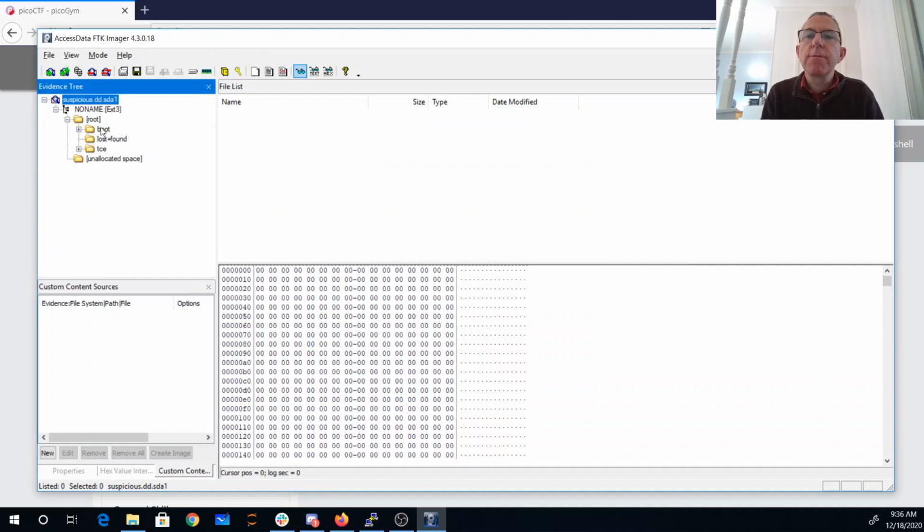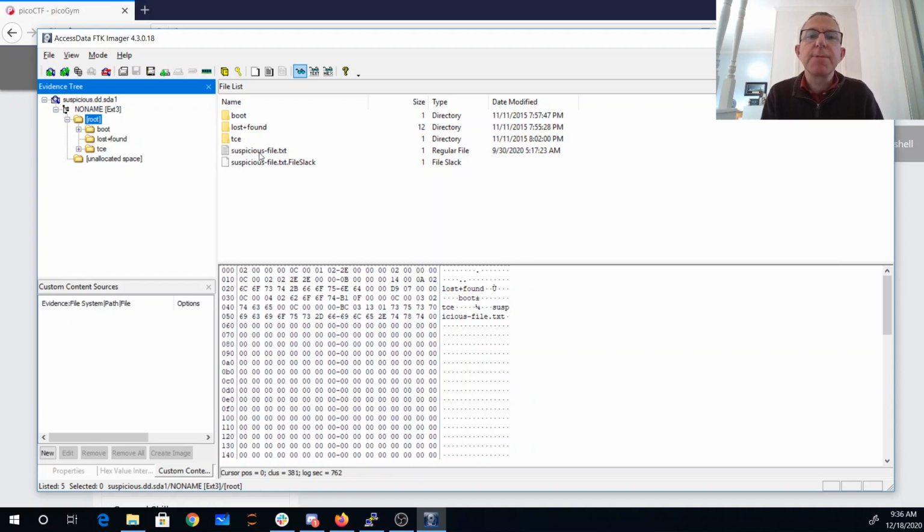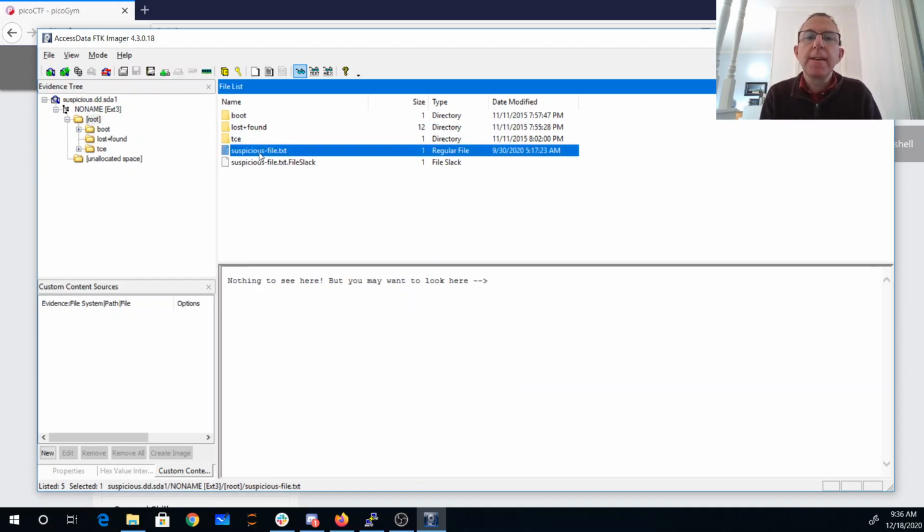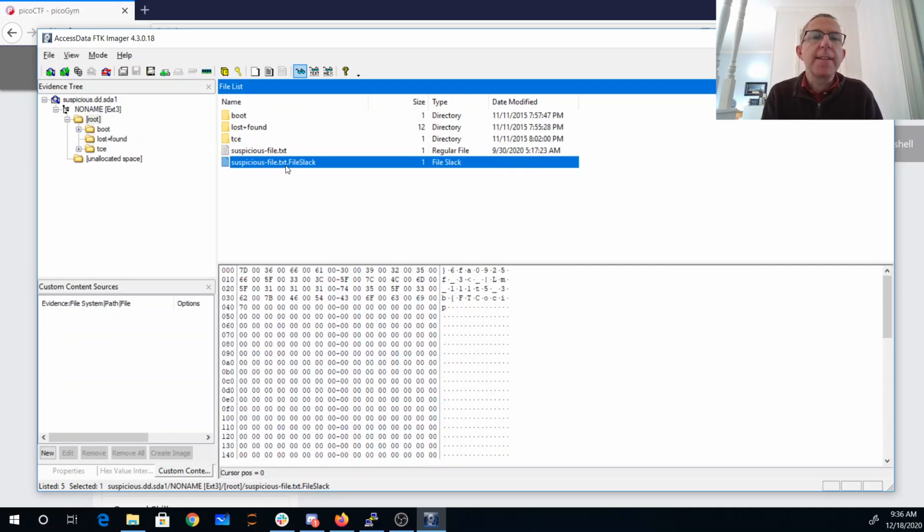So you'll see at the root of the file system, I have this suspicious file.txt. Nothing to see here, but you may want to look here. It also has identified some slack space, which is space that's allocated but not being used by the file. And that slack space contains the flag, pico ctf, and then this bunch of characters here. So that's one way we could get it. We could look at that backwards.